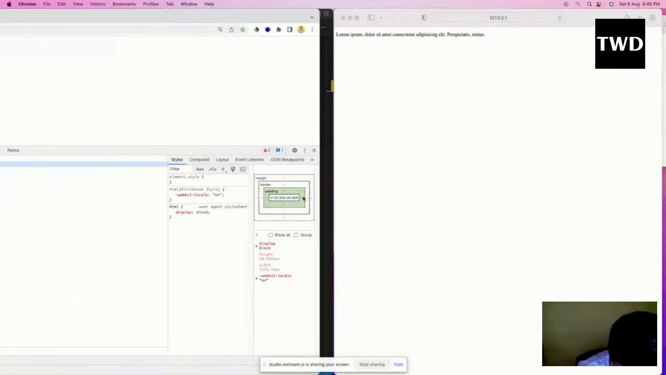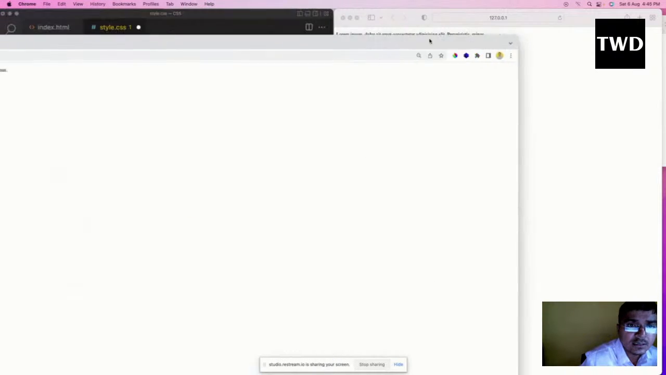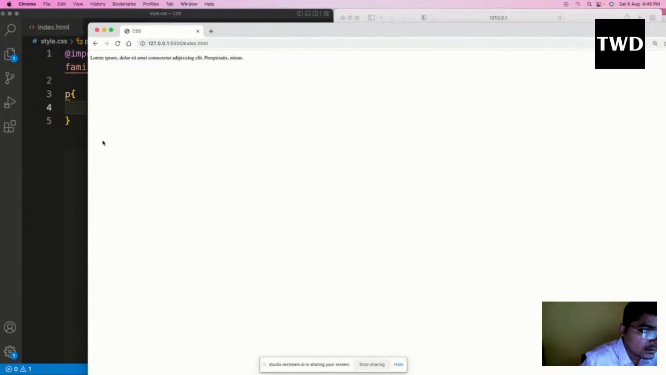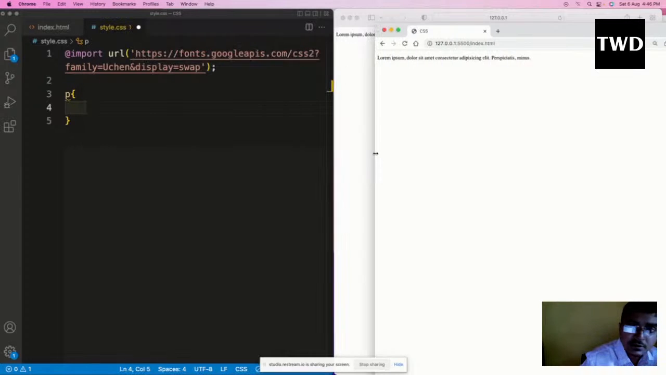Outside this content, we have padding. This is the second thing. Outside the padding, we have a border. This is the third thing. Outside this border, we have margin. This is the fourth thing. So the box model contains four things: content, padding, border, and margin. It is across all the sites. Fine. Now let me close it and let us adjust it.